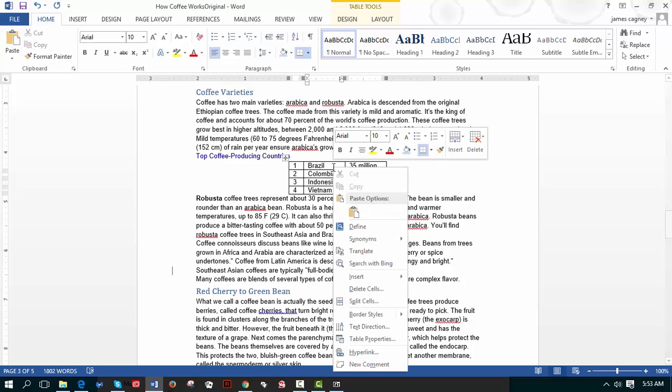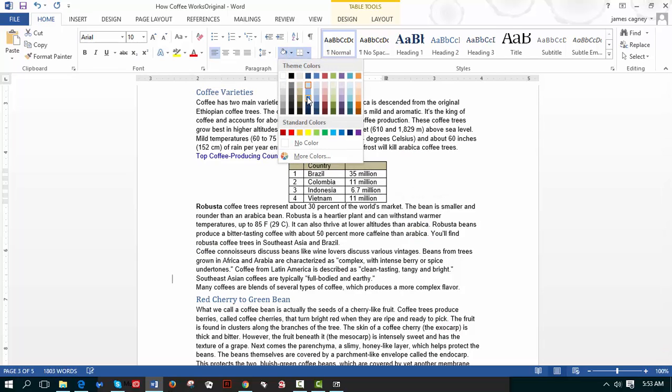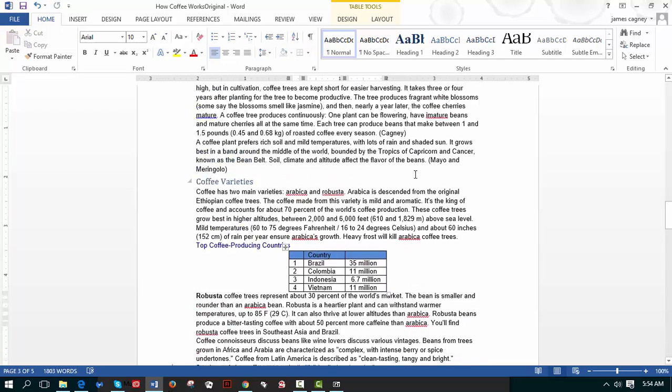I could right-click on the first one and insert a row above, and I can then type in country and whatever else I wanted to do there. I could fill this in with color, some kind if I would like, and so on. So you can build your tables like that.